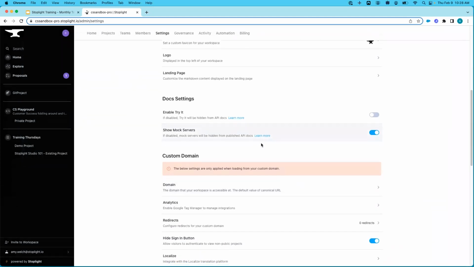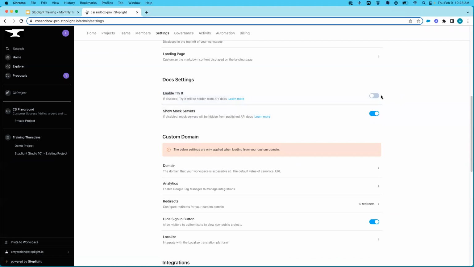All right, moving on to our doc settings. Here we have the ability to enable or disable the Try It or mock server features within your documents. If you want that to be available right away, you can enable both of those. Maybe you want to get some stuff created and make sure everything's up and running on your back end. You can disable them for now and come in and turn them on later.